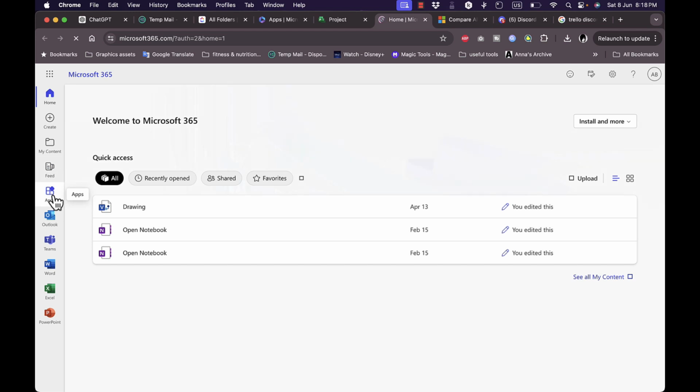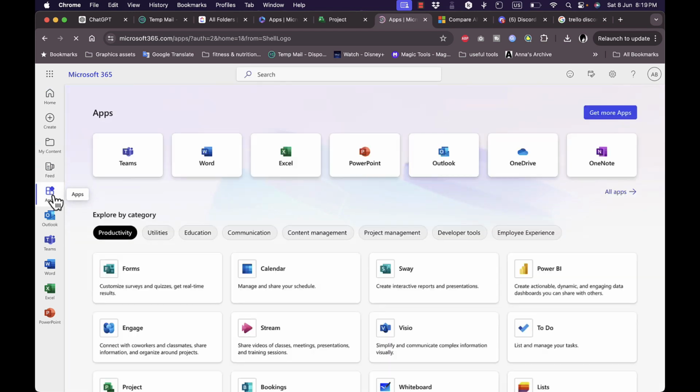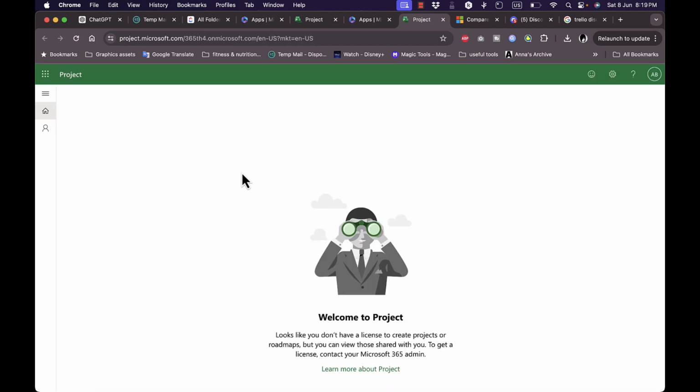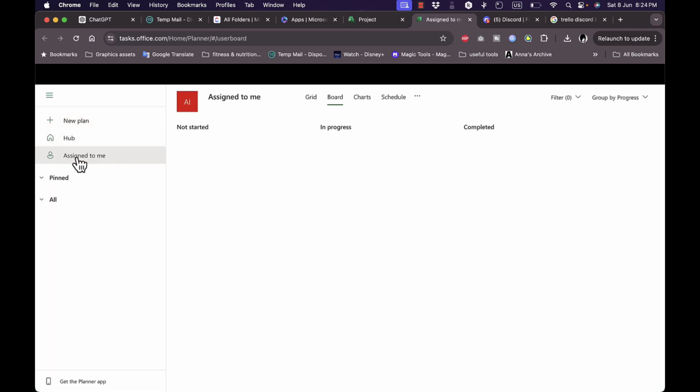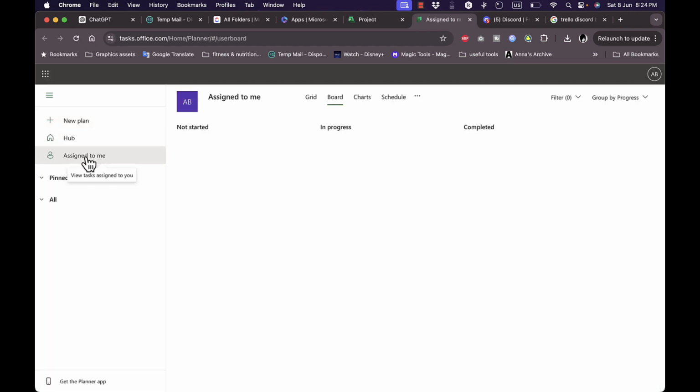Let's try once again. Go to apps here, then go to Project. And here we can get a glimpse of how it looks. So you can create projects right here and manage your projects in a similar interface to, for example, Word or Excel and so much more. And even though I cannot create projects or roadmaps myself within my subscription, I can always go ahead and view the projects that are assigned to me. Here, these are the projects that are assigned to me.